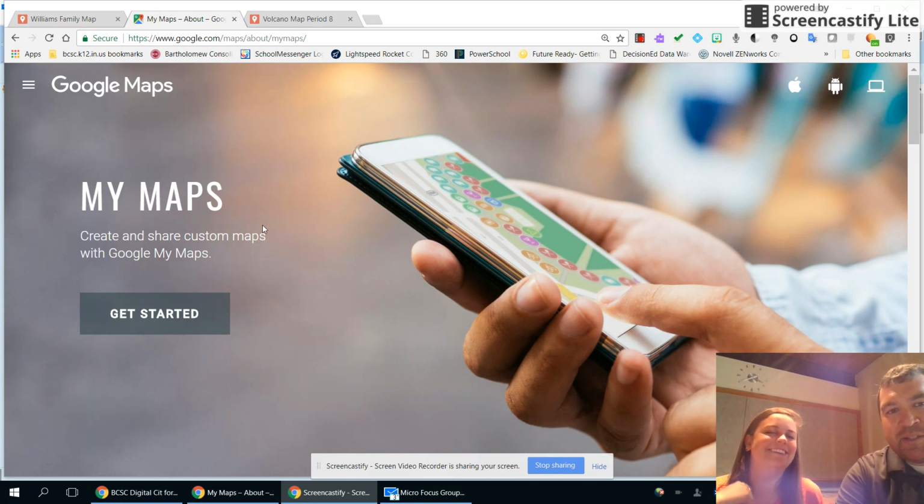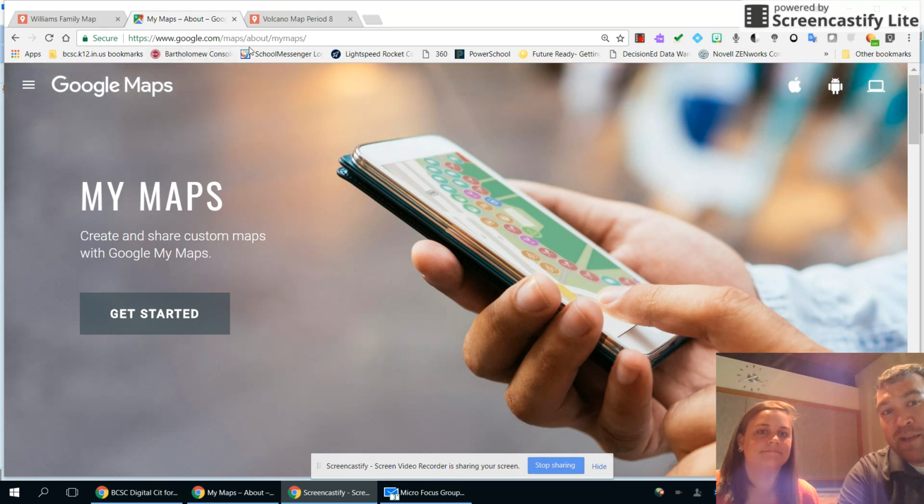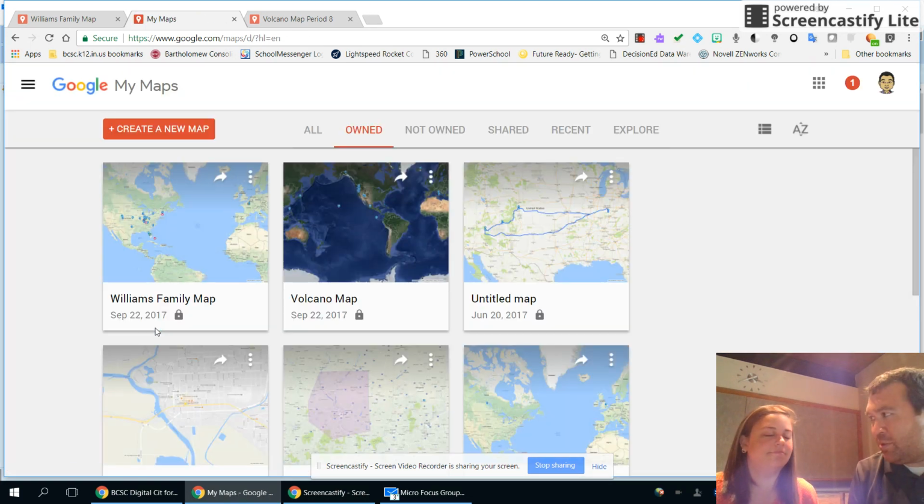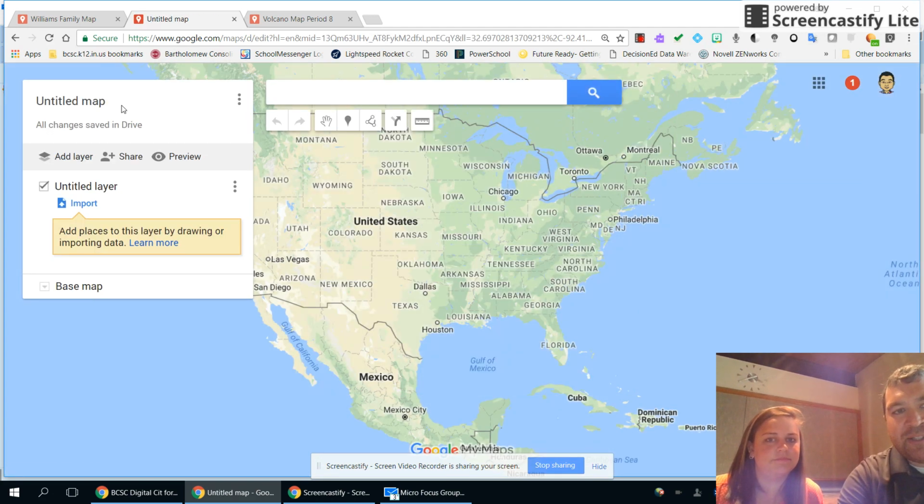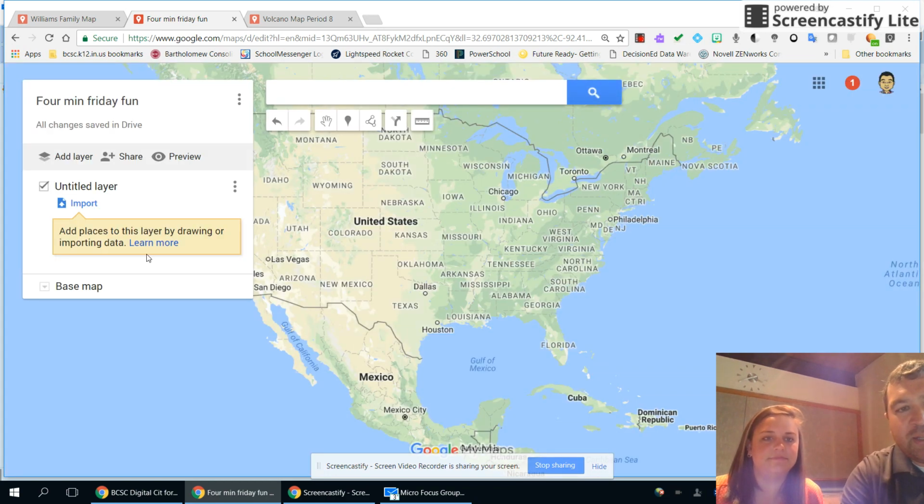So I just searched for My Maps in Google, but it's google.com/maps about My Maps. When you get started, it will bring you to a My Maps page that looks a lot like Drive. They do also show up in your Drive. I'm going to create a new map. When you create a new map, it'll ask you to title it up here. So you can title it 4-Minute Friday Fun, and you can put in a description if you want.